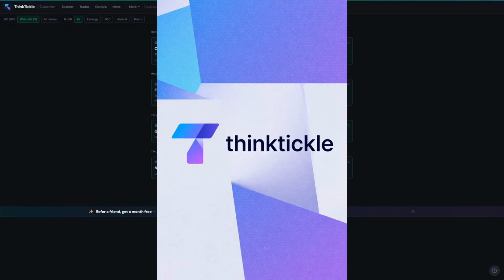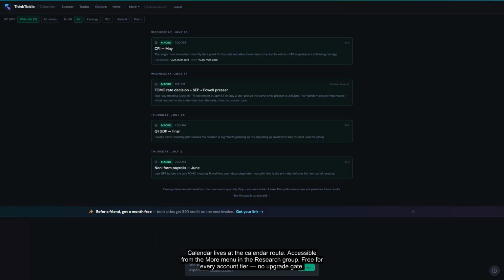Calendar lives at the calendar route. Accessible from the More menu in the Research group. Free for every account tier, no upgrade gate. Header reads ThinkTickle with the calendar subtitle. Standard navigation next to it.